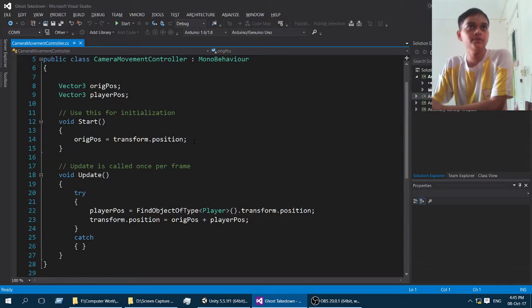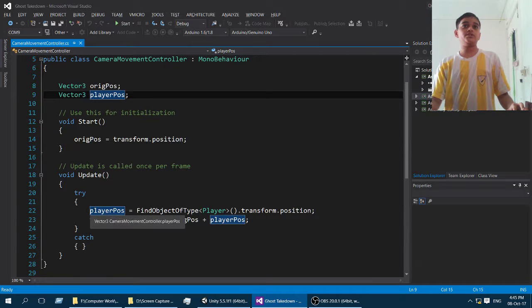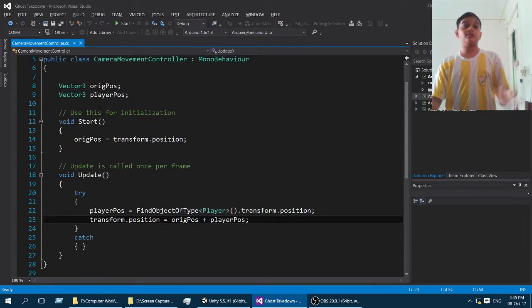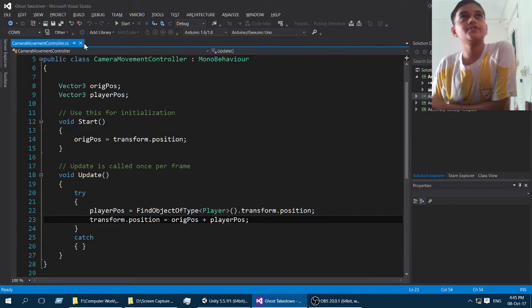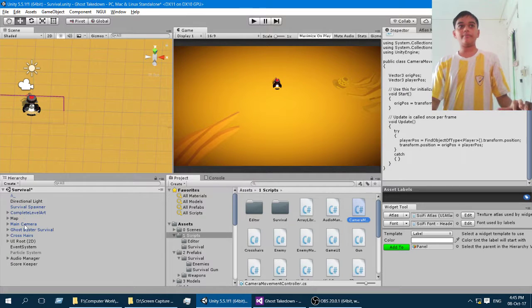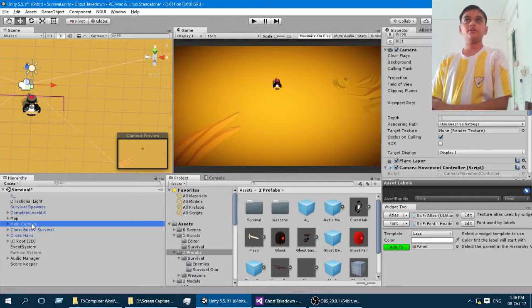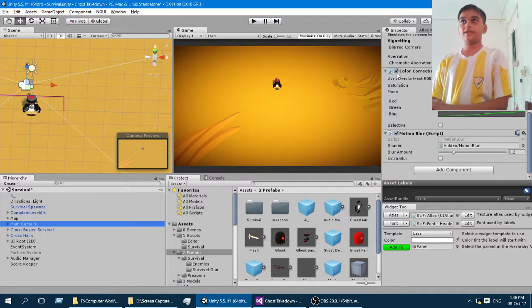Oh, by the way, you haven't seen this one before. It's new. That sets the original position to transform dot position and then it just adds the position of the player and its original position, so that you can just see the player from all directions. I couldn't parent it. I couldn't make the main camera a child of the buster and all that, because it just didn't work like that, because then it would start spinning like crazy.